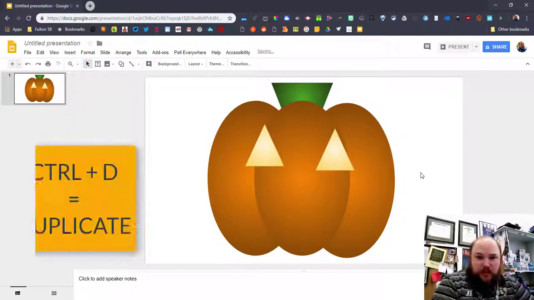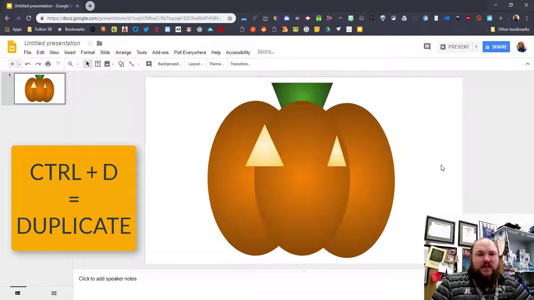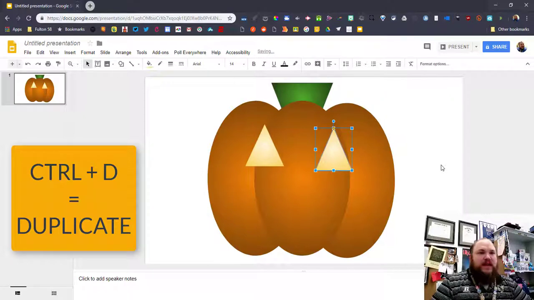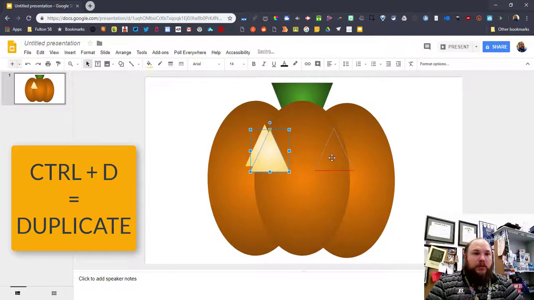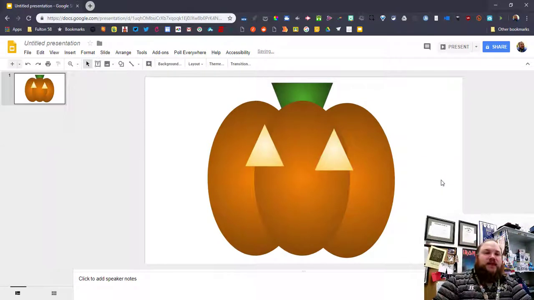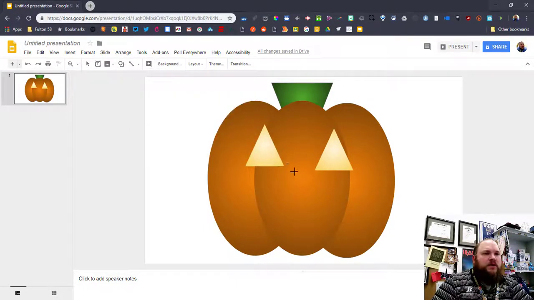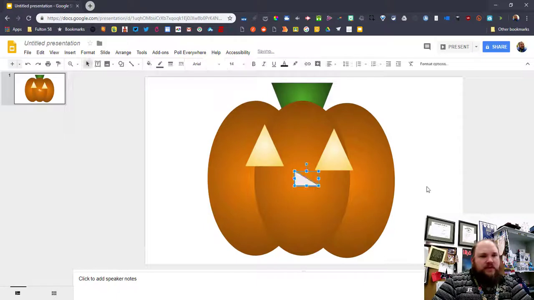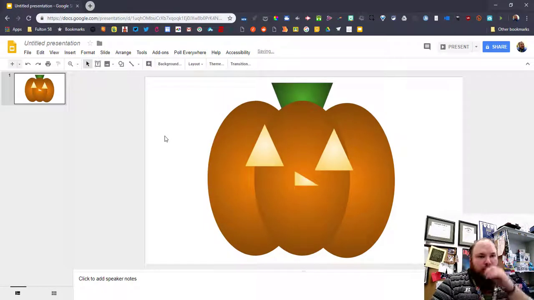So they're the same shape, they're the same size. Sometimes if you try to draw two different triangles, you'll get something that looks like this, and that's cool, and if you want to go for that, totally do it. But if you just want them to look exactly the same, click on it, Control D, boom. Now you've got two eye shapes that are exactly the same. Same thing for your nose and your mouth. Maybe I want a nose that looks like this. So again, just go in here, do the color, remove the border.